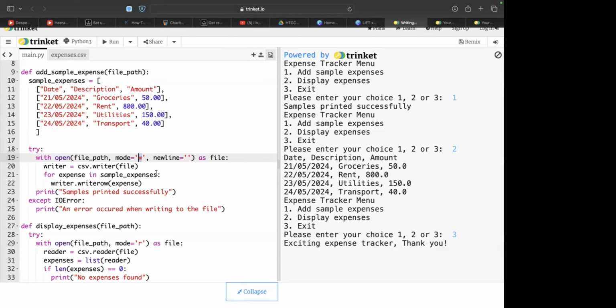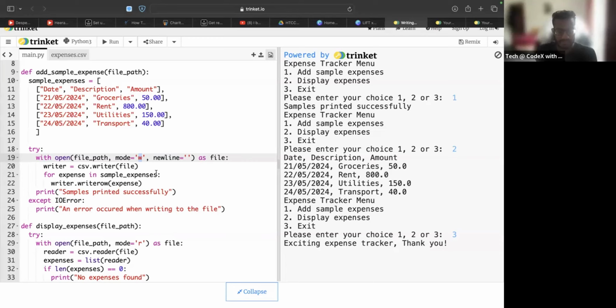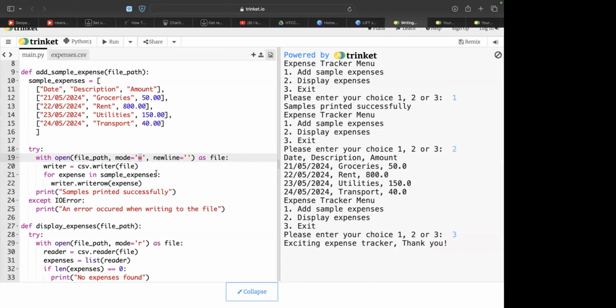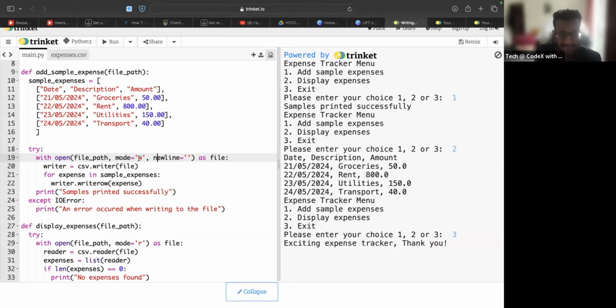Okay, I understand this. My question was slightly different. When we did another task, one of the options was to overwrite, but now we don't do overwriting. We're just simply adding. I see. So W is overwriting and A is not overwriting. It's appending. So it's adding each time.